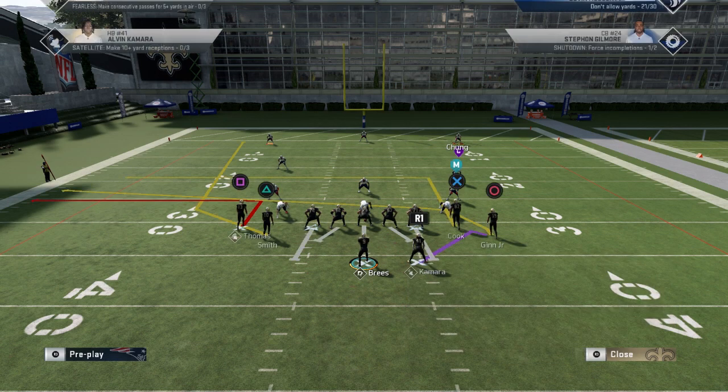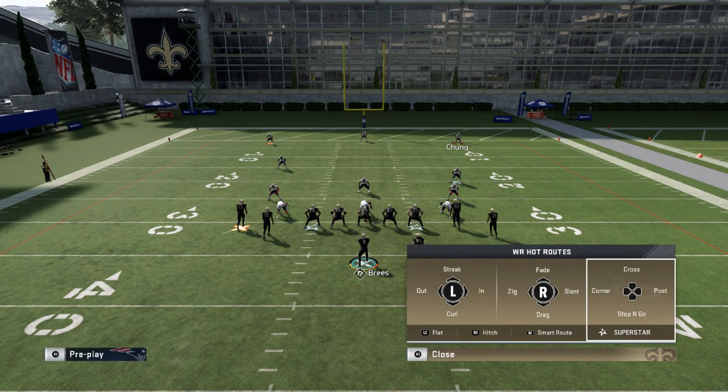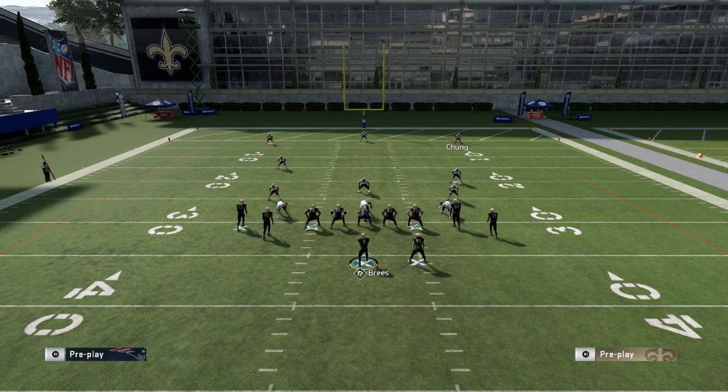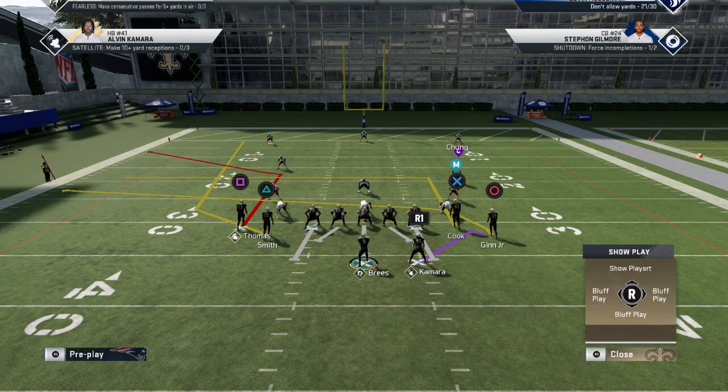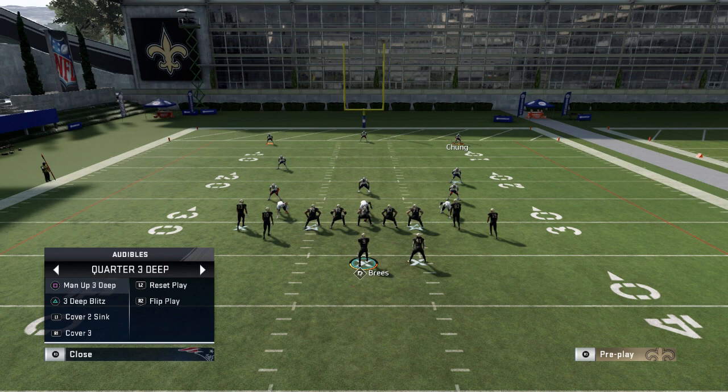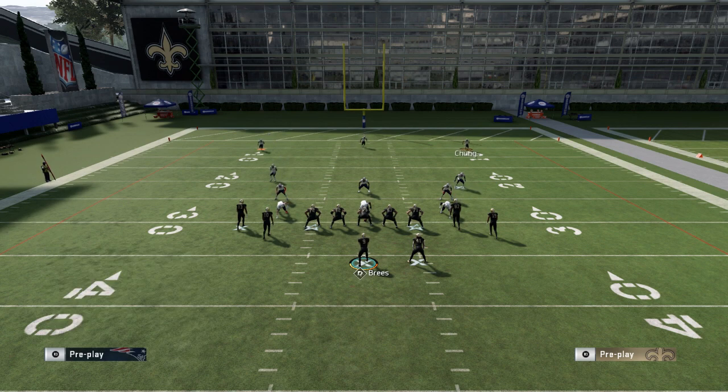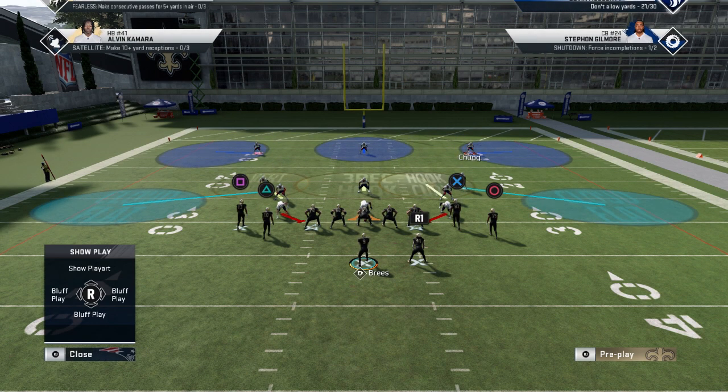So that's not what I want. Let's do... All right, so we got him on this. I'm going to audible the defense into like a cover 3. I'm going to try to show this to you guys. Might be a little difficult, but we're going to try.